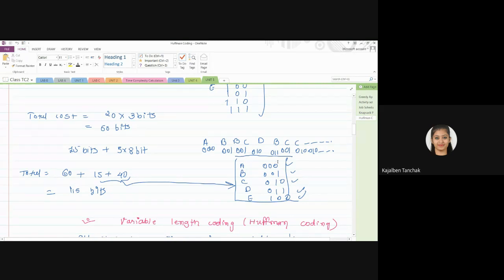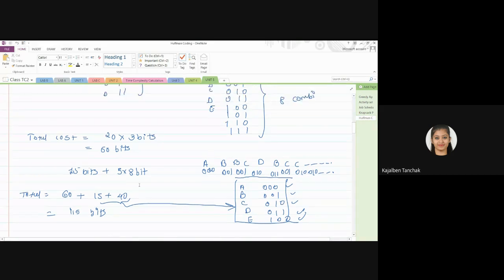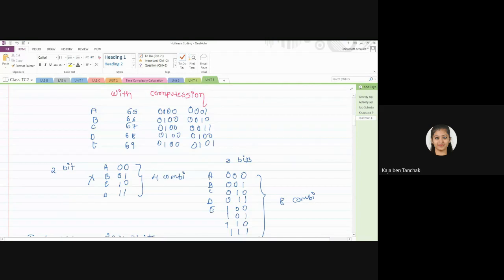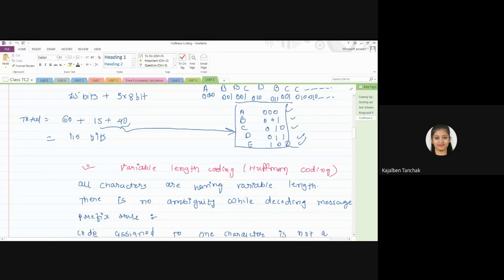So count the number of bits: 3, 3, 3, 3, 3. This totals 15 bits, and these are the 5 characters. So again, you have to convert each into an 8-bit binary number. 5 into 8, that will be 40. So 60 plus 15 plus 40 bits, total 115 bits. Okay, so without compression 160 bits, with compression 115 bits, right? So with compression, it will take a lesser amount of cost.